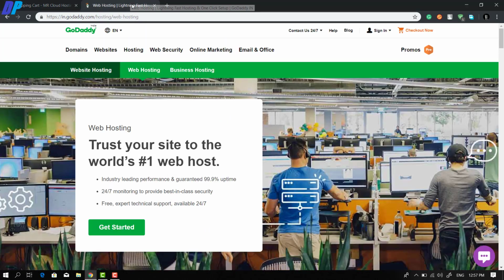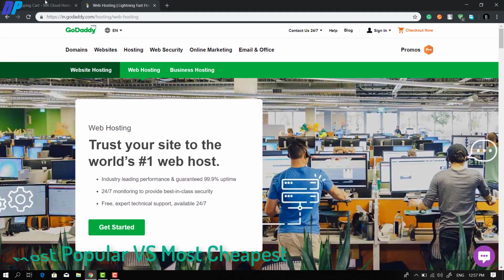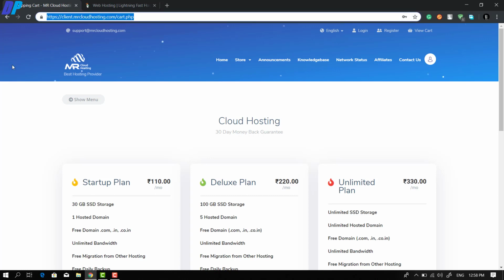So on the one hand we have GoDaddy, which is one of the most popular hosting service providers, and on the other hand we have MrCloudHosting, which is one of the best cheapest hosting providers. Okay, now let's compare the plans of both the service providers.